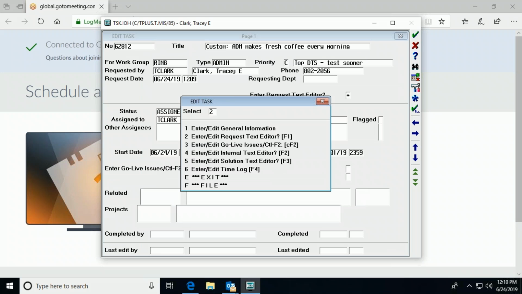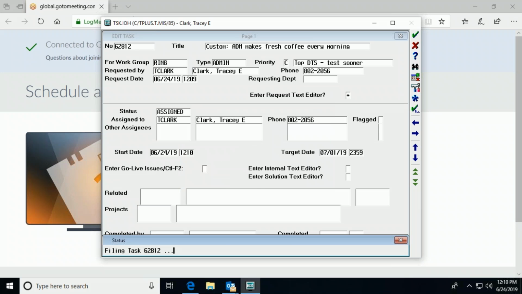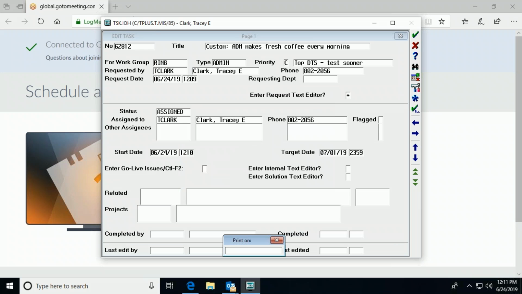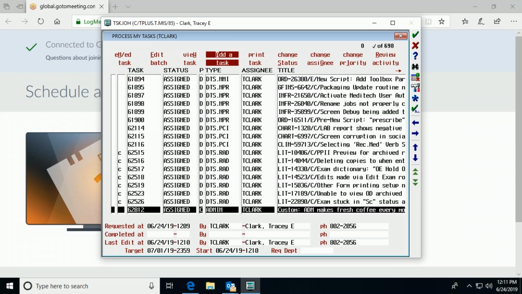And I'll F12 to file. It's going to give me a list, asking do you want to go and do all these other things? No, actually, I just want to file. Thank you very much. And it's filed, and now it's on Tracy's list. Okay. I did that kind of quickly.